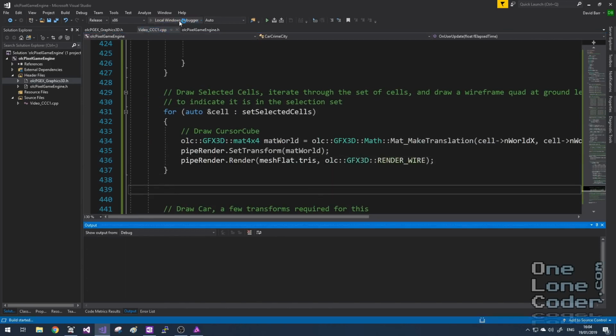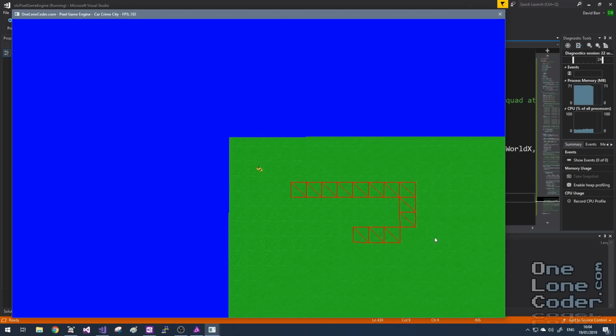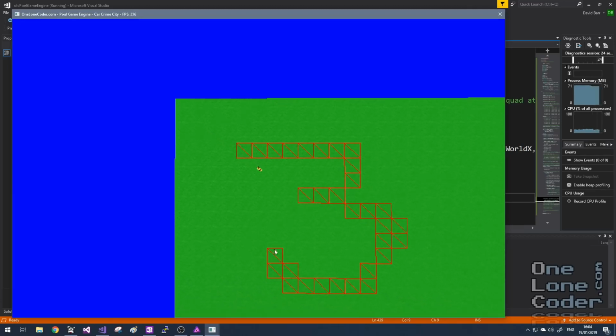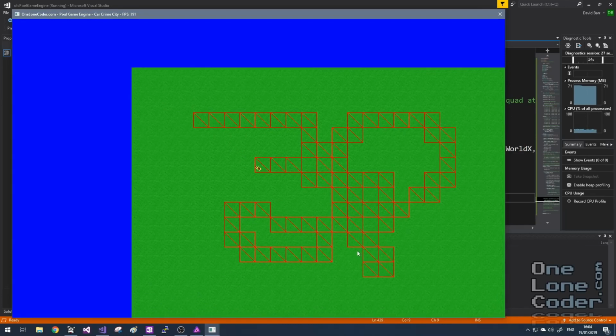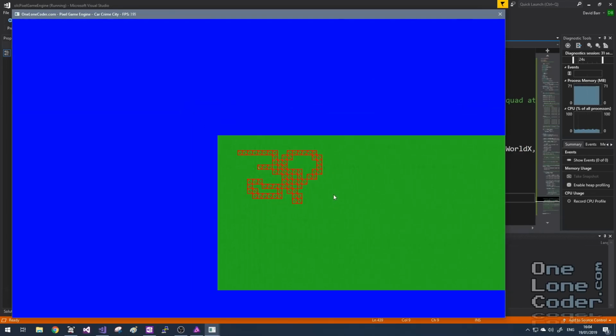So let's just see if this is working. If I click, we can see a cell has become highlighted, and as I drag, I can select more and more of them. And I'm fairly reassured I'm not going to be getting any duplicates whilst I'm doing this. And if I right click, they all get unselected. If I move the car, I can select different cells in the world. And I can zoom out, and I can select quite a few different cells.